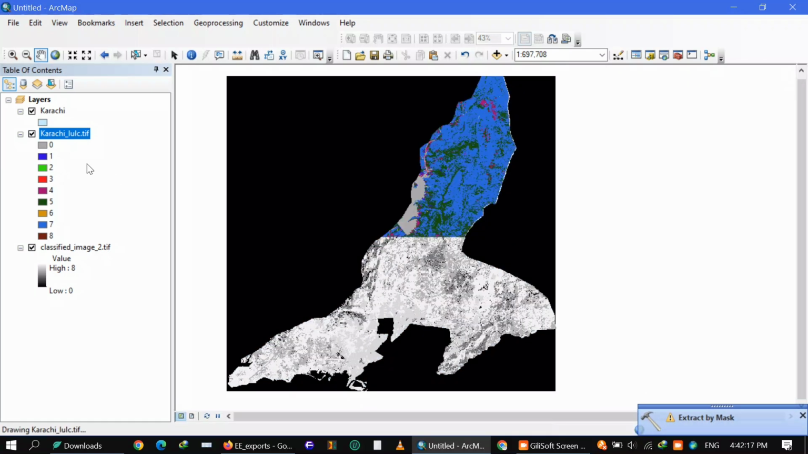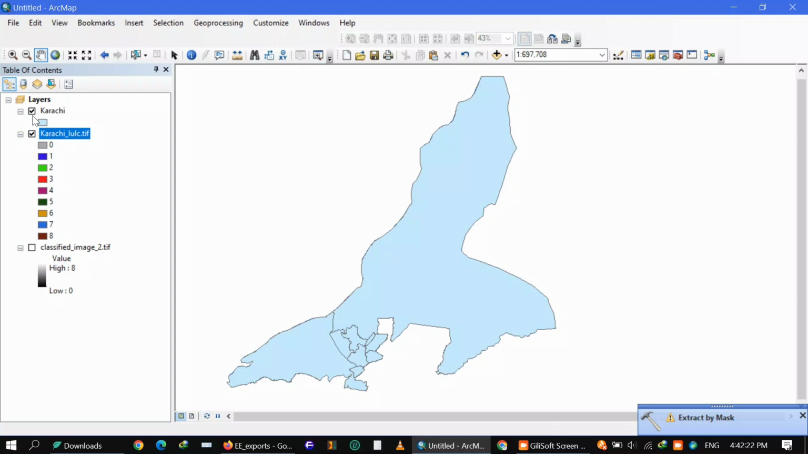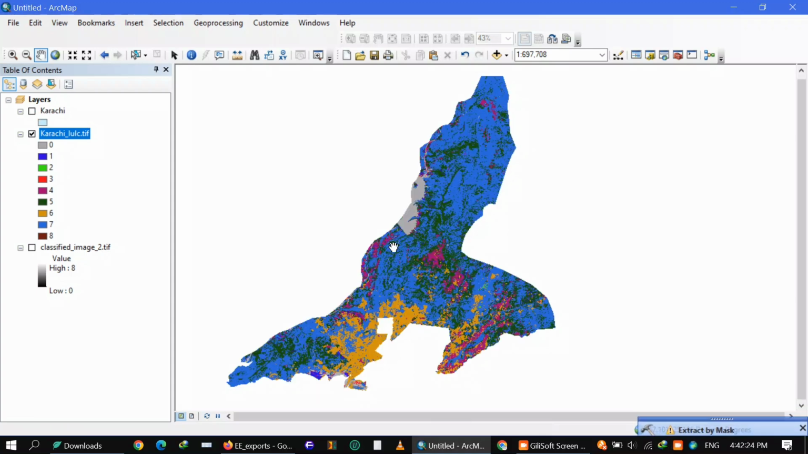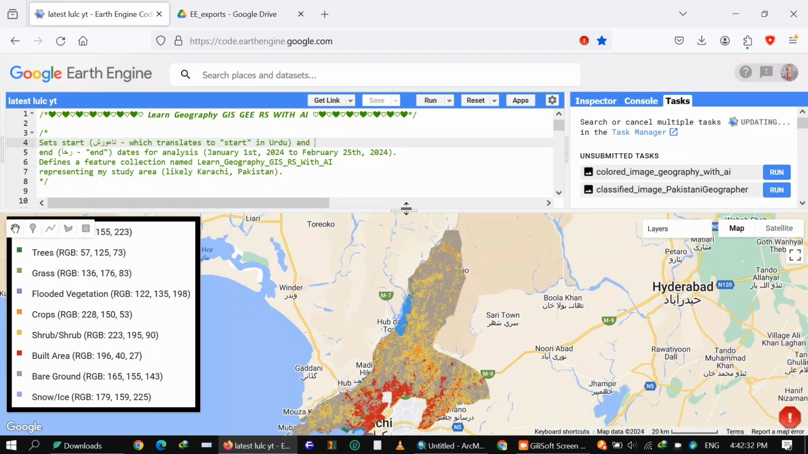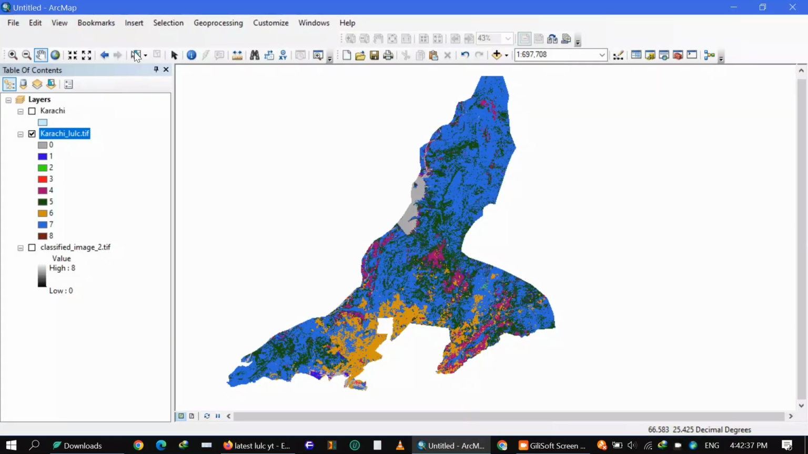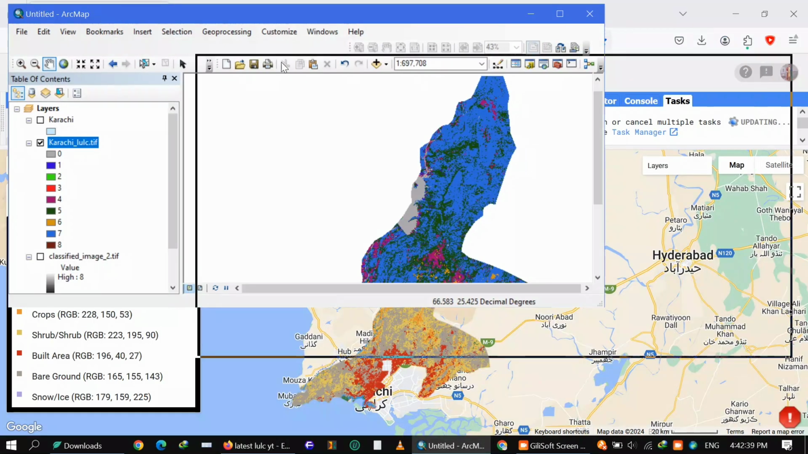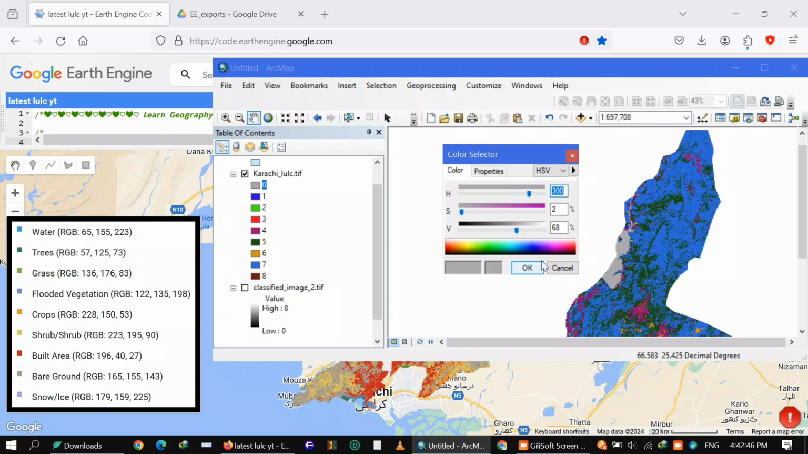Now you can see that extract by mask worked, and it automatically generated 8 classes. Now to reach our main goal, for example, we want this layout as it was appearing in Google Earth Engine, and for that I made your work very easy. I explained the RGB code. You just simply have to put your RGB code in each class and name each class. You will get your exact same classified image.